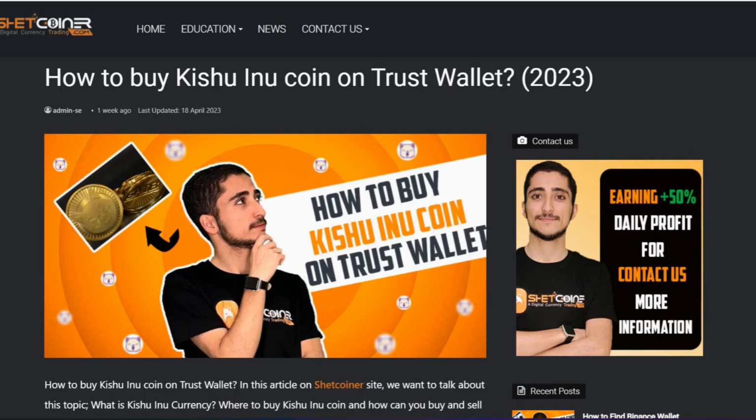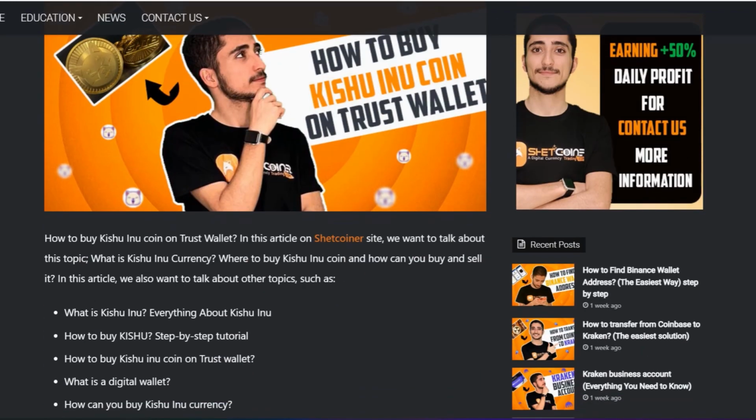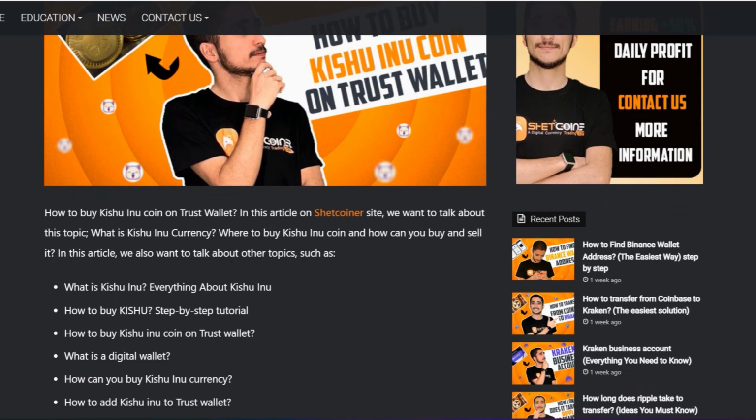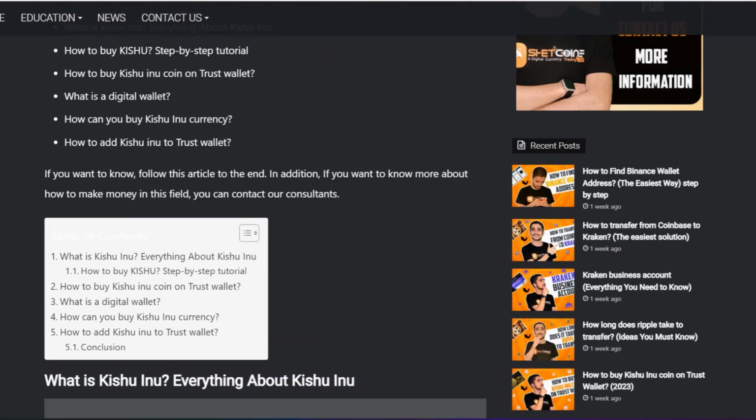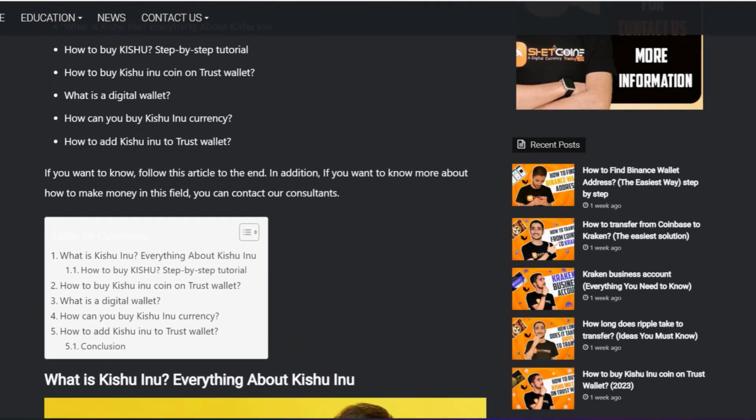How to buy Kishu Coin on Trustwallet. Hello everyone, hope you're doing well. In this article on our website, Shetcoiner, we're going to talk about how to buy Kishu on Trustwallet and how you can do that.